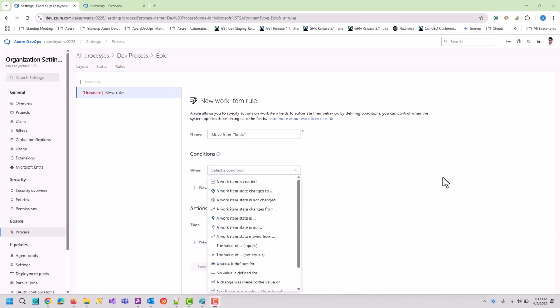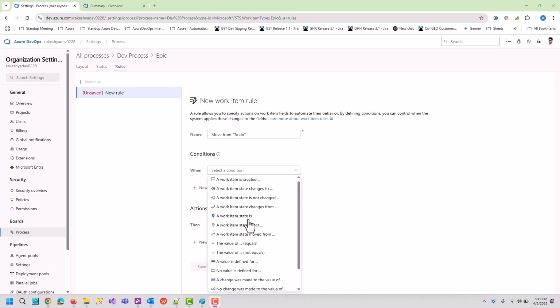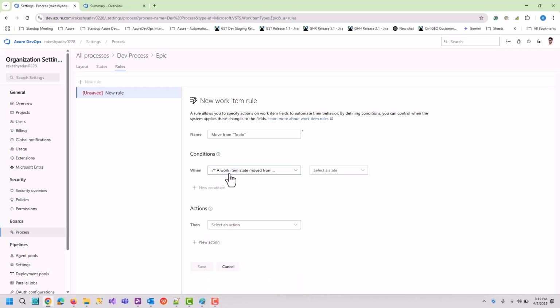Okay, we want to create a rule so that the user cannot move epic work item type from to do to done. So we are changing the state from to do. There must be an option, work item state is moved from. Which section? To do. So we need to create a rule for that. Let's then restrict the transition state. Which transition state? Done. So it cannot be moved to done. Let's not create this right now. I will explain how this will impact the epic.